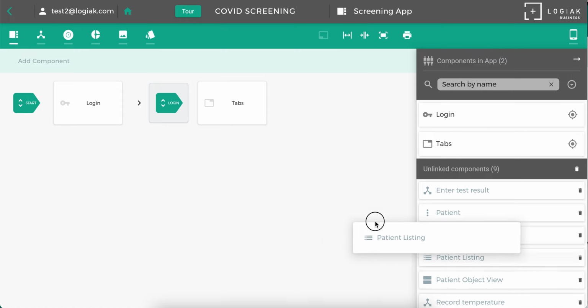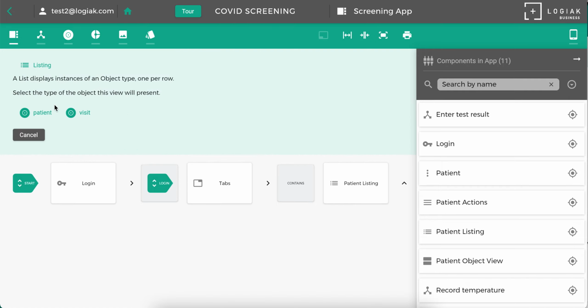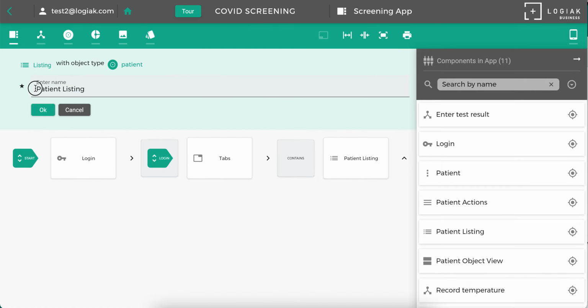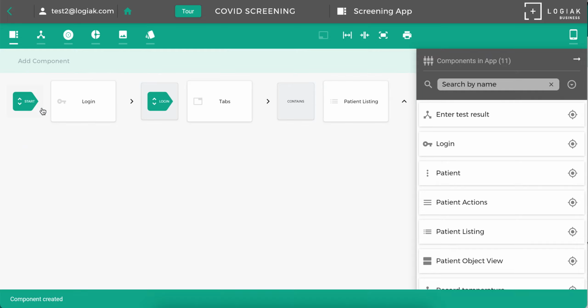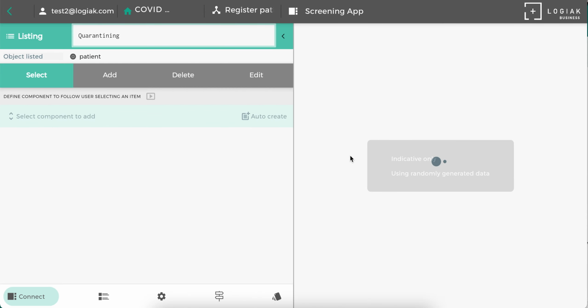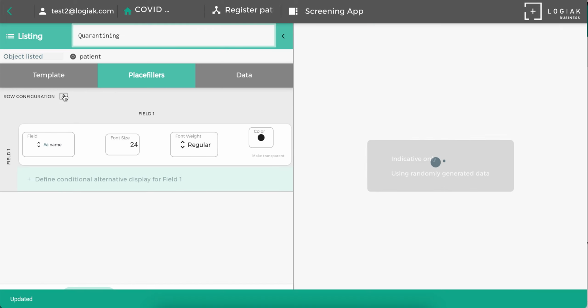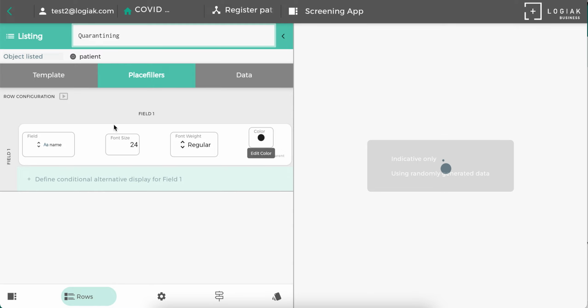Let's put the original list with all of its children as one tab, but let's add another list, another patient list. And we're going to call this quarantining. Let's put that as the second tab. We can format this. Put the name in there to be what we show for each patient.